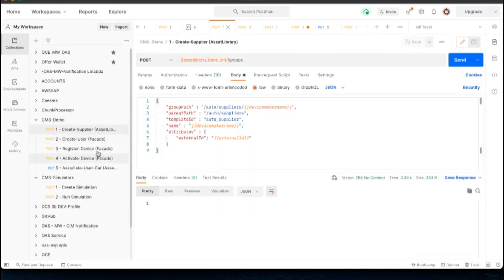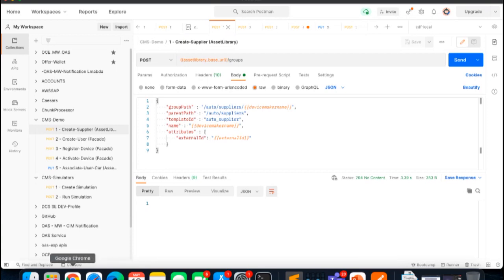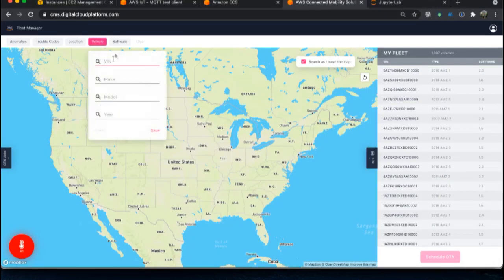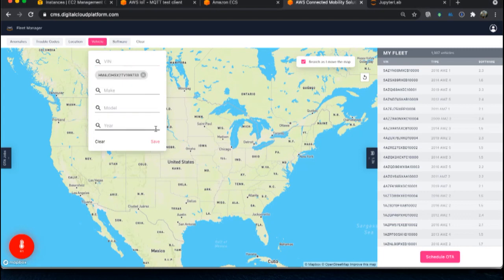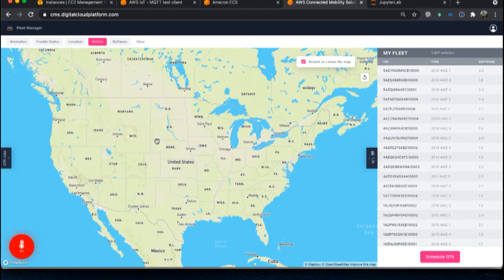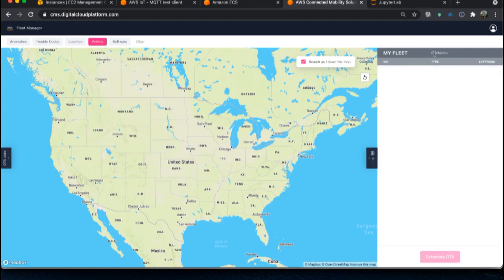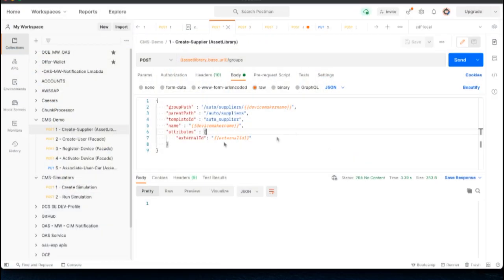So these are the 5 APIs that we spoke about. Before we start, let's quickly verify if the vehicle VIN number currently exists or not. It should not. Okay, it shows 0 vehicles here on my fleet. All right.